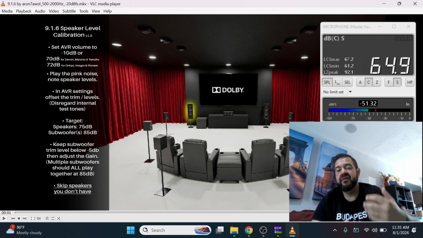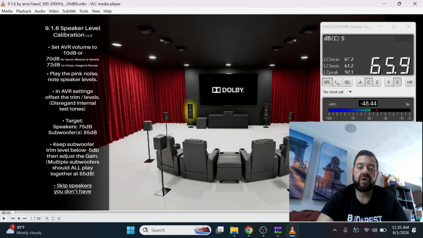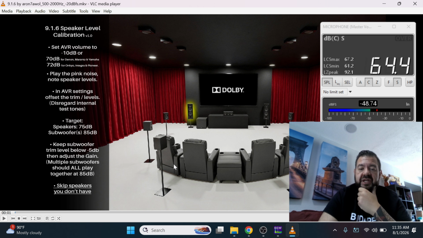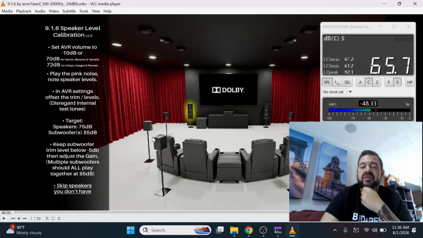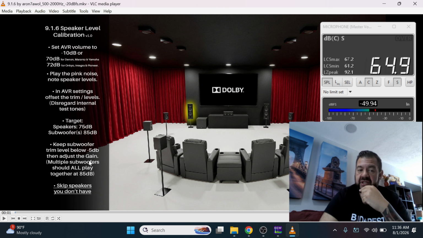If you don't have front wides, if you don't have top middle, obviously don't worry about when noise is playing out from those speakers, so skip those, okay? Each speaker plays for 1 minute, and then it moves to the next one. If your trim levels are adjustable, I usually adjust the subwoofer to minus 7 dB, below minus 5 for sure, and then compensate for the difference via target curve.